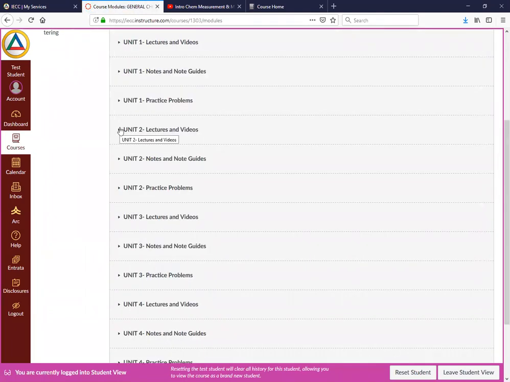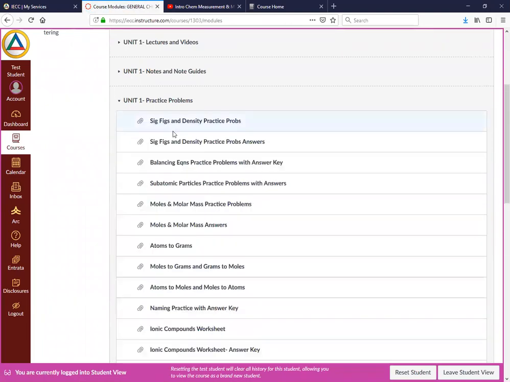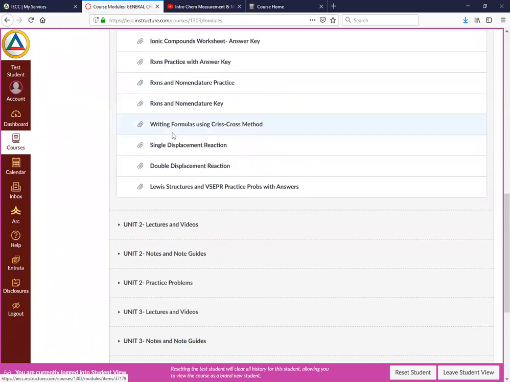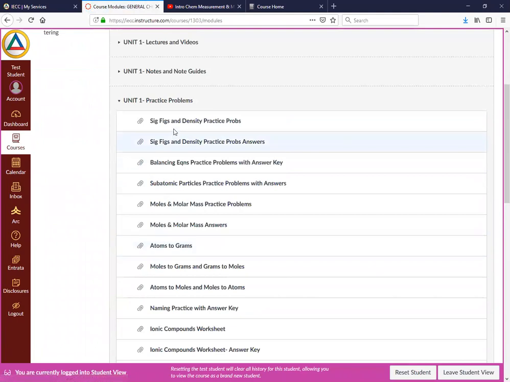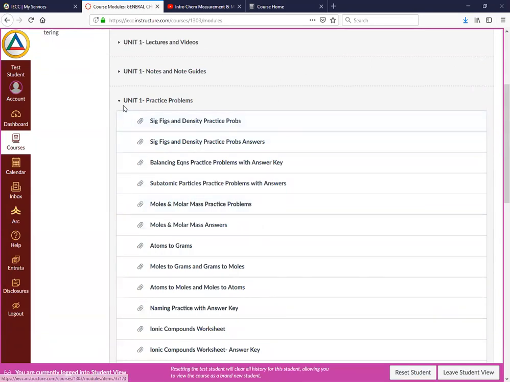These are all for Unit 2. These are all for Unit 3. These are all for Unit 4. For the notes, you click Unit 1 Notes. Here are the notes. So you just download those files. And then for the practice problems, here are all the practice problems. Look at all those beautiful, wonderful practice problems I've given you, and they all have answer keys. So either the problems are here and the answers are right after it, or the answer key is part of that file. Okay, so everything's got the answers so you can check your work.